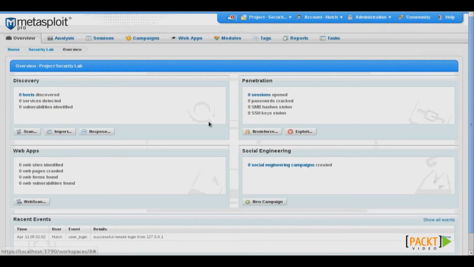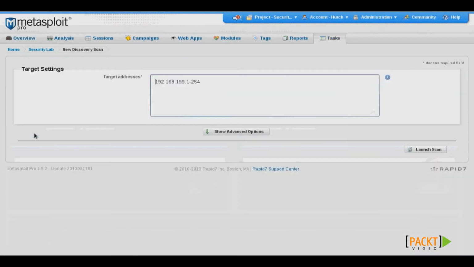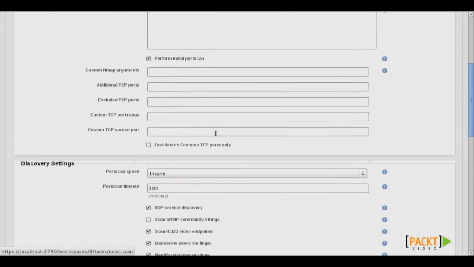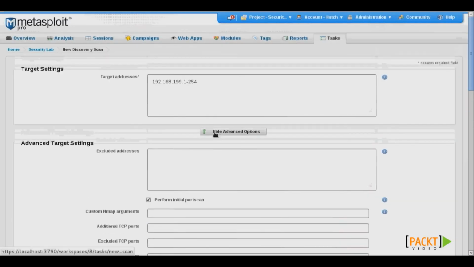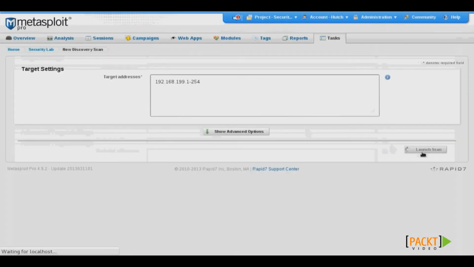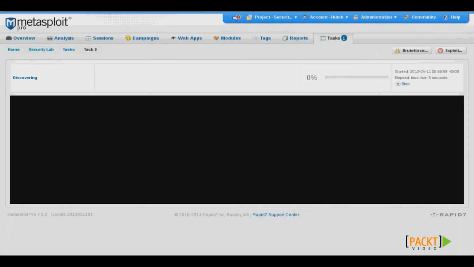Then the first thing that we want to do is perform a discovery on our target network. So under Discovery, click Scan. Verify the target IP addresses. And then there are several different advanced options that we can configure. In our case, we'll just go with the default options, and then we'll click Launch Scan.